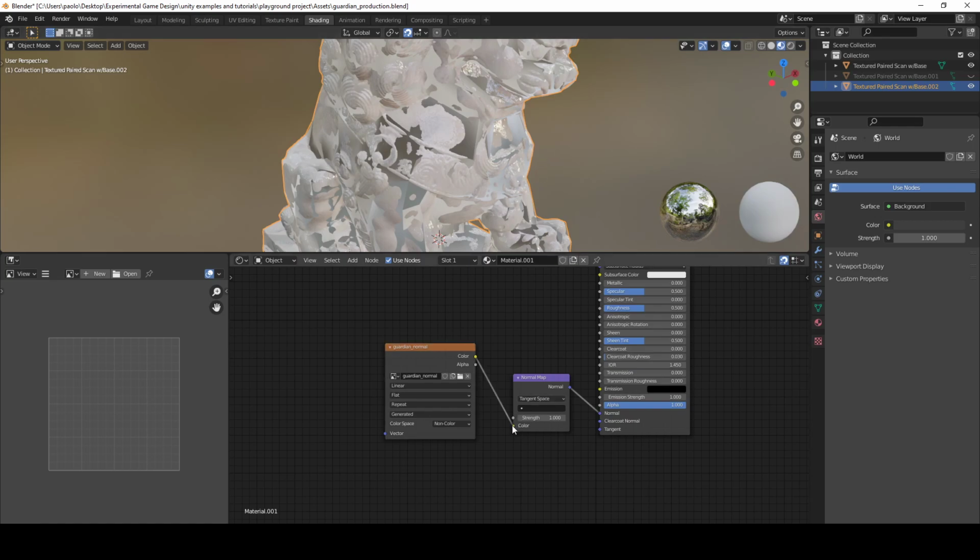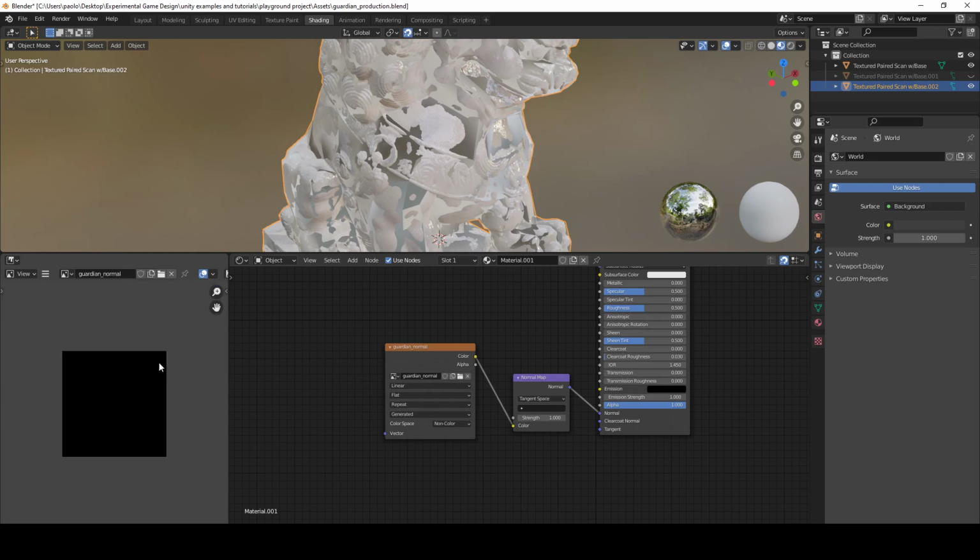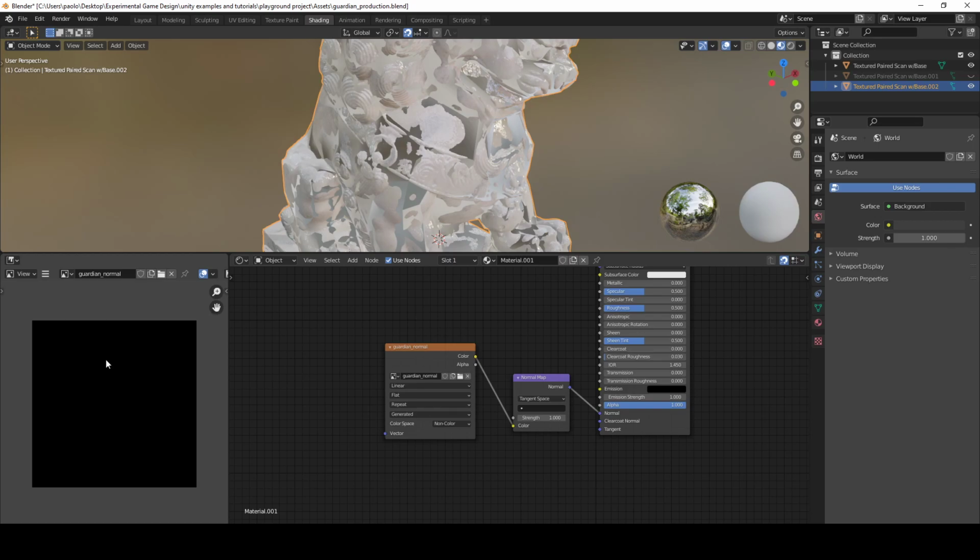The other thing you want to do is go to the image editor here, and you want to see what you are baking. So now since we created this Guardian Normal, by default it is a black image, you can select it, and this will be a representation of my normal. So we will see the result of the baking, and maybe we'll be able to analyze it even visually.